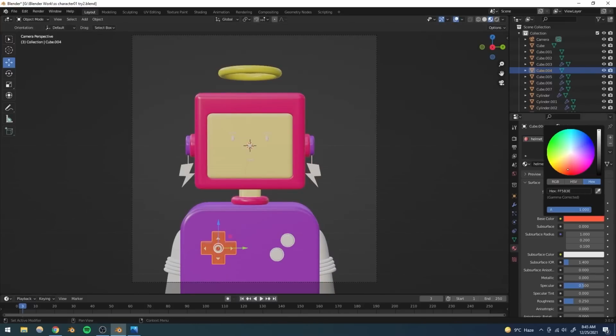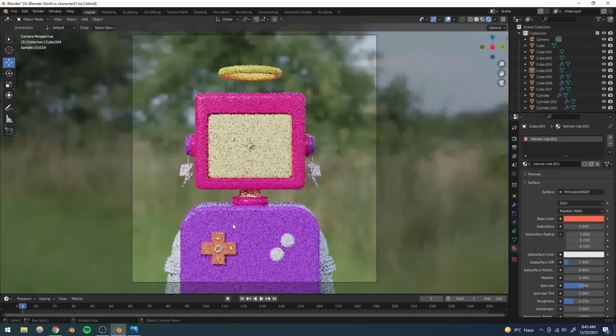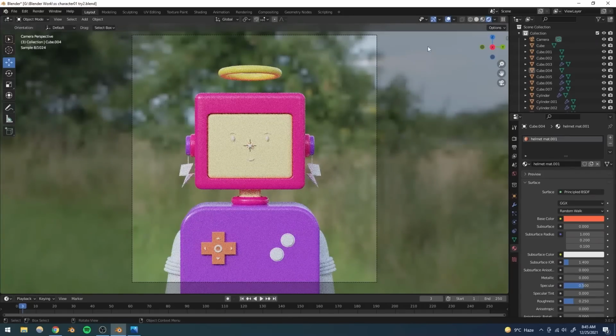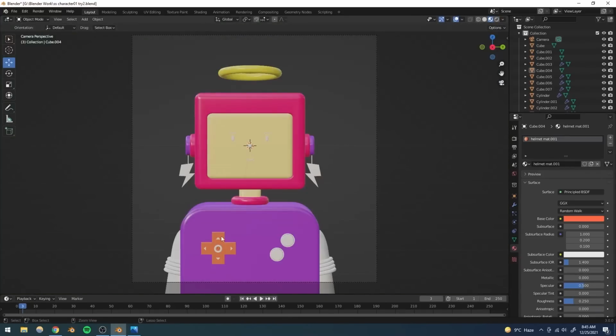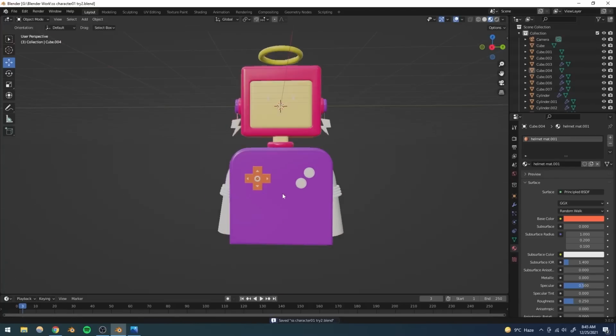Let's make it even more orange, slightly. Something like that. Let's render it and see how it looks. Yeah, I think I'm going to go with that. That looks pretty good. However, I'm going to add the same material to... by the way, just save your project.